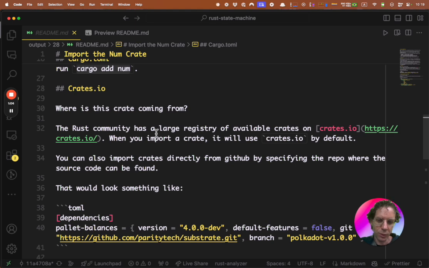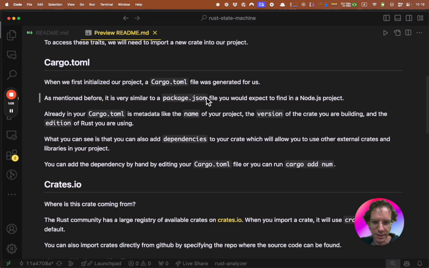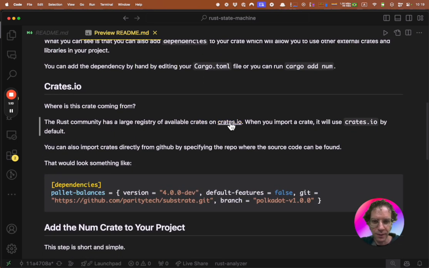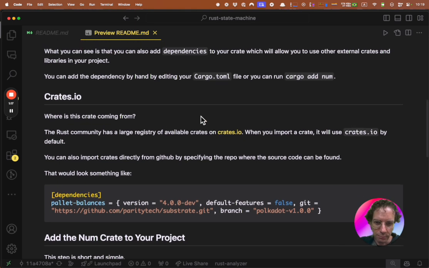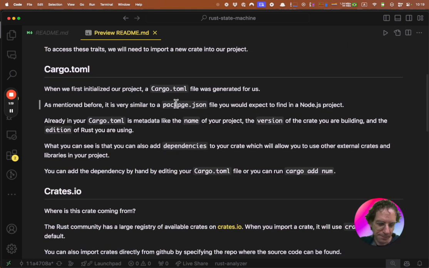And from now on, what this command is doing is that it is downloading the file from the crates.io, which is similar to the npm, for those who are used to JavaScript.